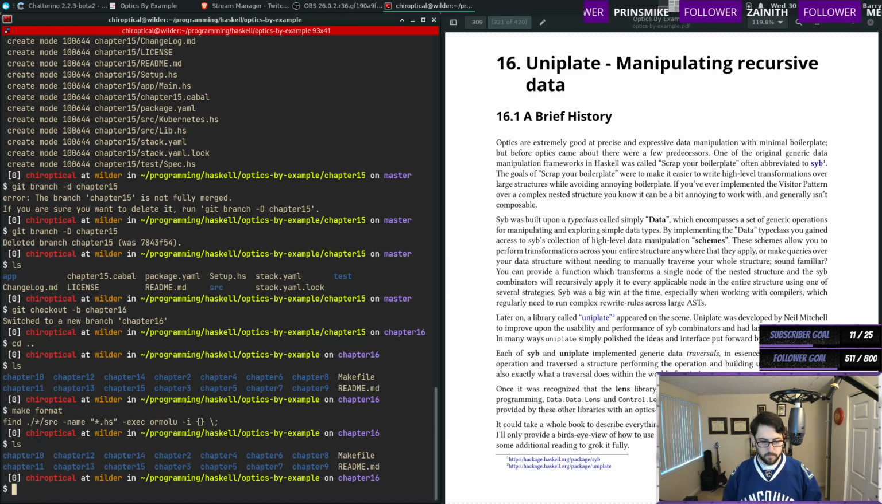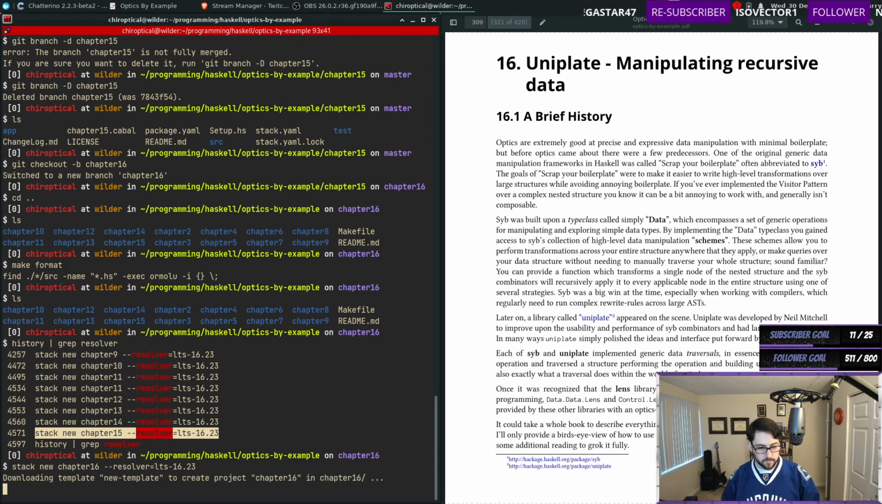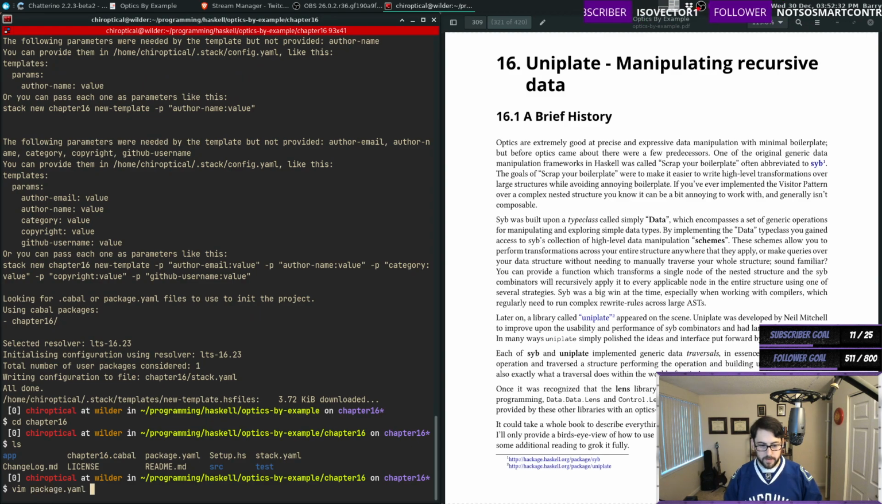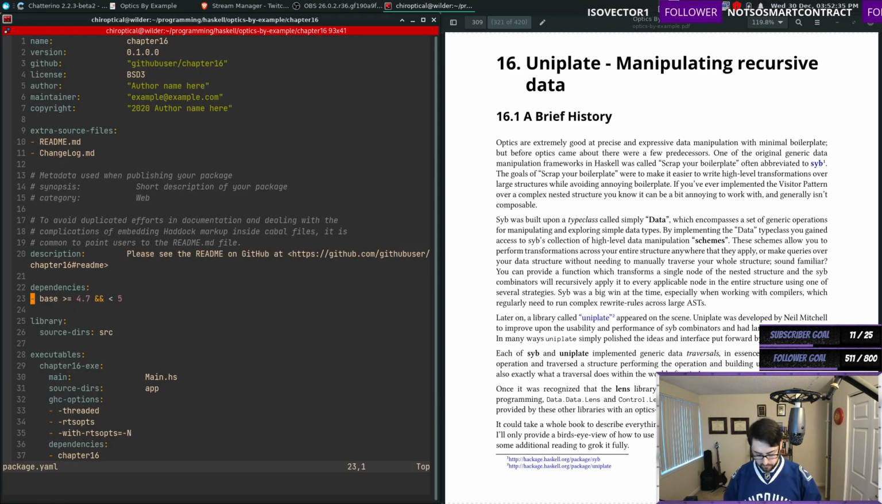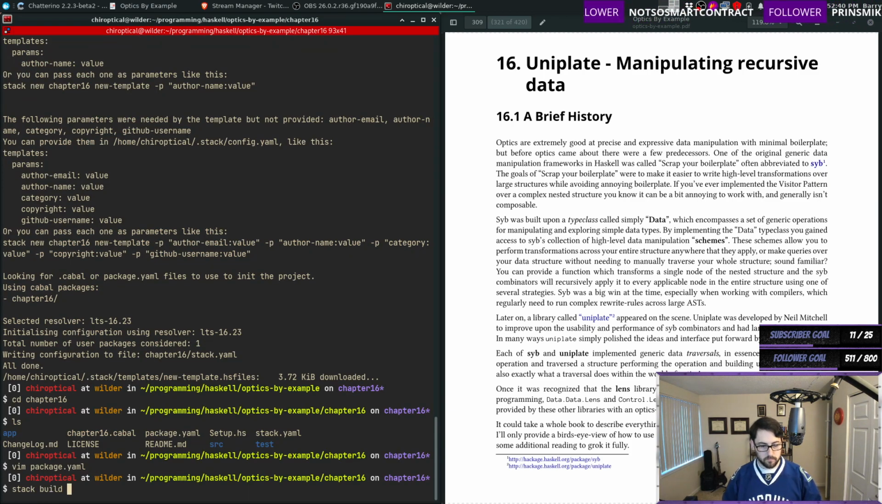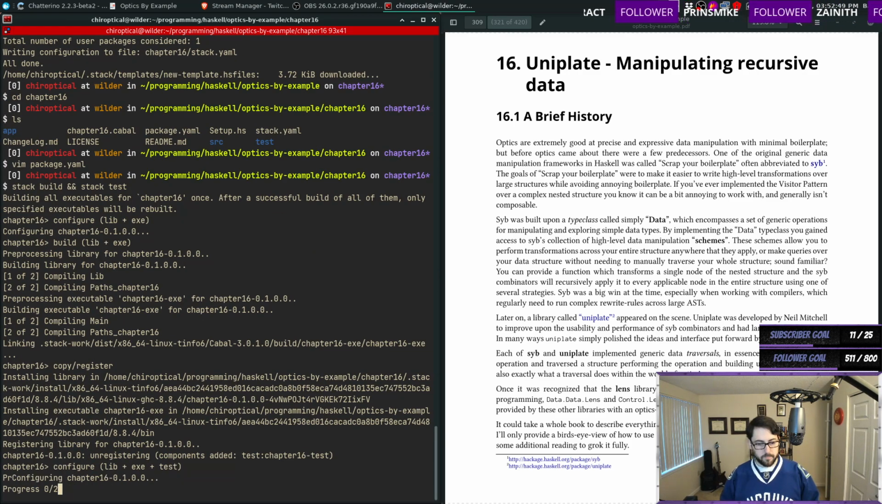I think I'm... oh, okay, so I already formatted, so that's good. And then I need to make chapter 16 quick. I don't actually know what we need yet, but we're probably going to need lens. Okay, so we're almost set up actually.